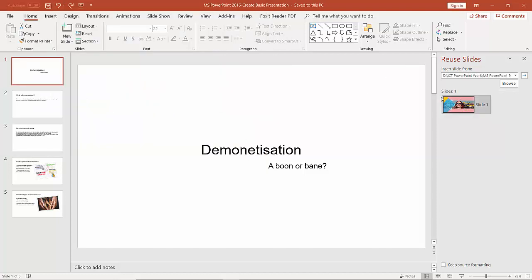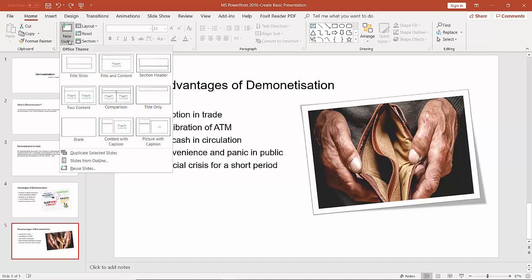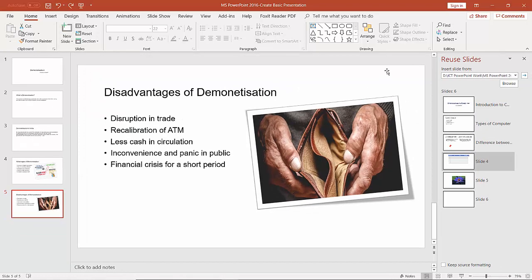Okay, and you can see the slide over here. Now if we want to reuse an existing slide in PowerPoint, that is also possible. To do that, we just need to go to our Home tab, then under the Slides group, click on the lower part of this New Slide button, and from here we can click on Reuse Slides. Now you can see the Reuse Slides dialog box pops up here.